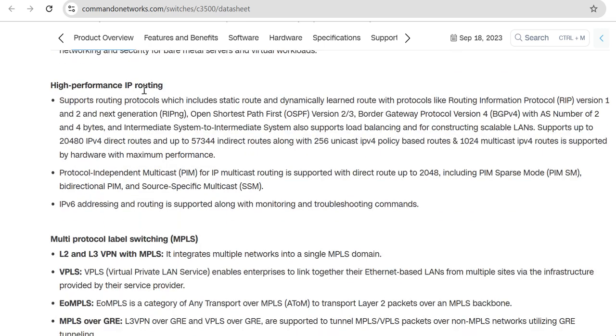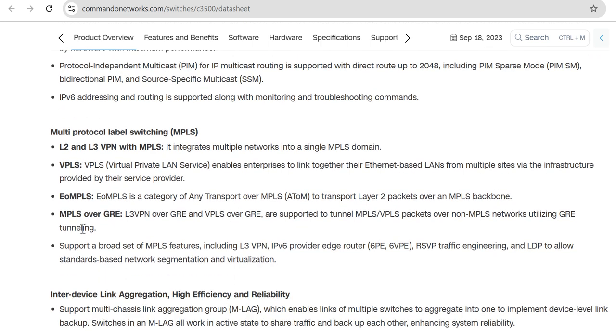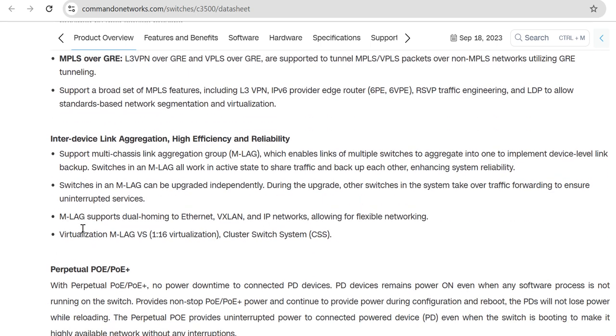It has high performance IP routing. So you can have RIP version 1, 2, 3, OSPF version 2 and 3, BGP version 4, BGP version 4 plus for autonomous system 2 and 4 bytes also. It has PIM, PIM-SM, PIM-DM, IPv6 addressing and all its routing protocols. It also supports MPLS, L2 and L3 VPNs with MPLS. It also has VPLS, EoMPLS, MPLS or GRE features.